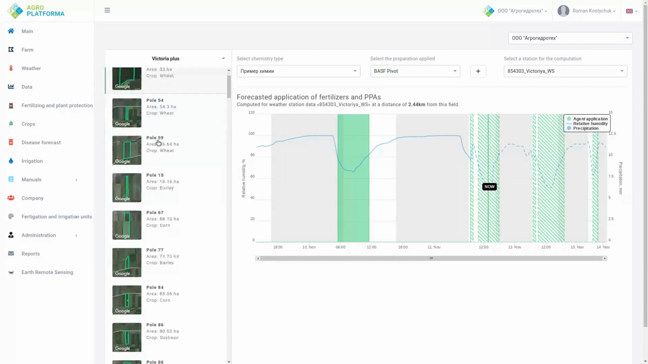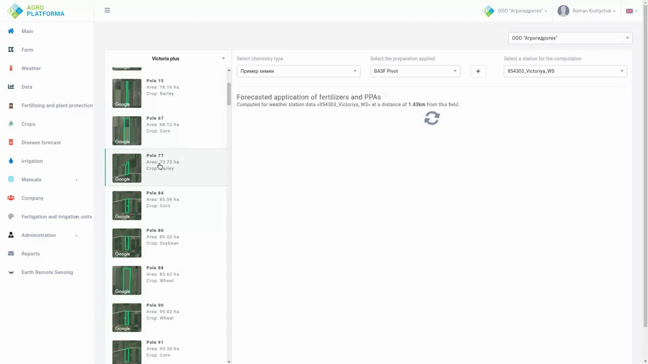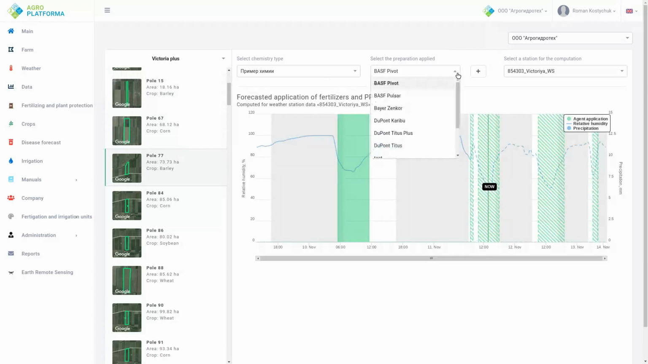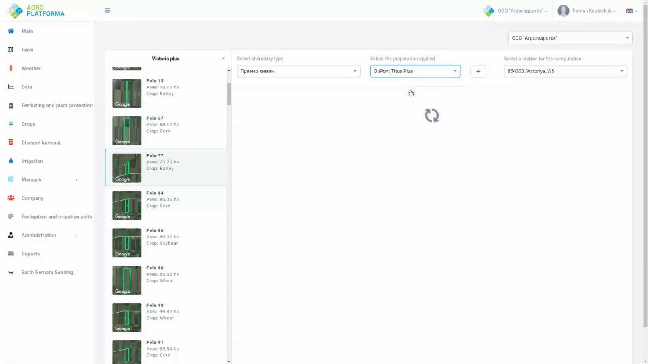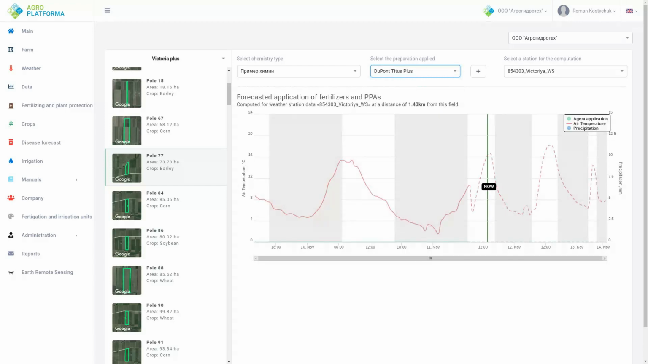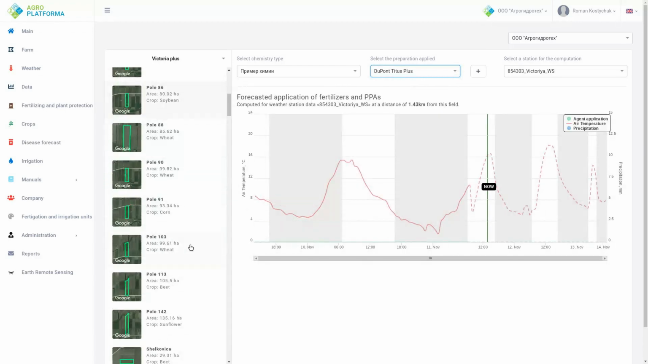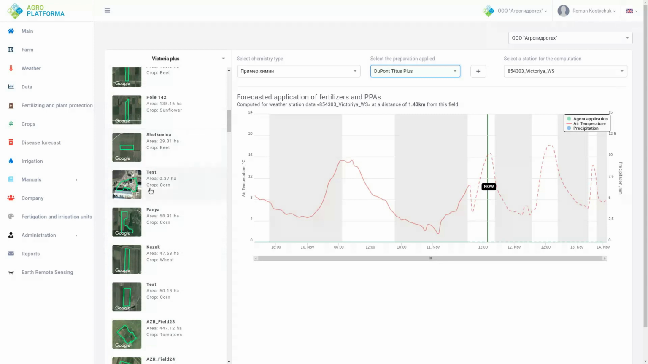The system automatically creates time periods using artificial intelligence, which are optimal for applying a substance selected from the base list. In addition, the user can independently add to the list the substance that he plans to apply, and set critical parameters for him.